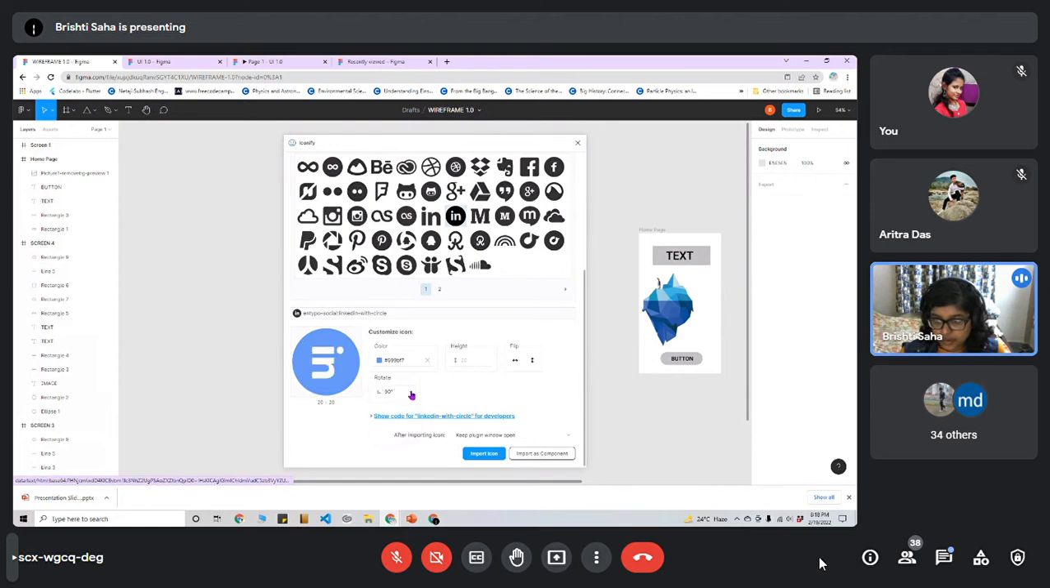You can also rotate it. It's up to you. You can also flip it. And now after importing icon, you can also minimize the plugin window or close the plugin window. When you're working on a lot of things and you just need one plugin, you can obviously use close plugin window and import icon, and immediately this will close.